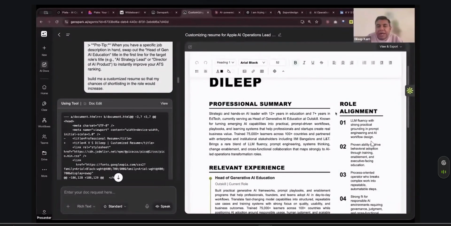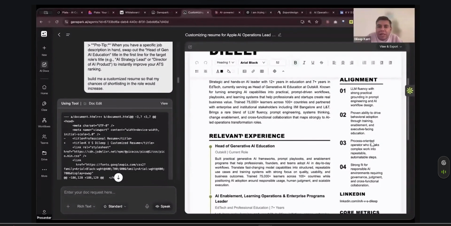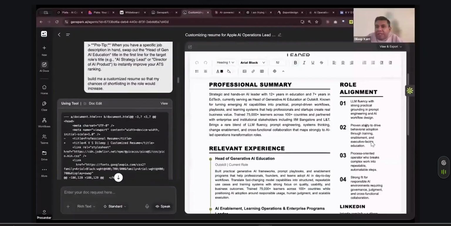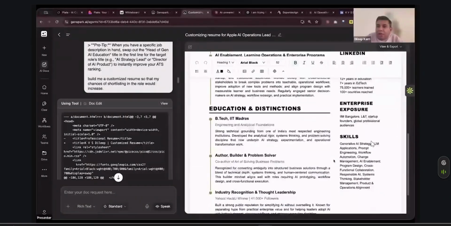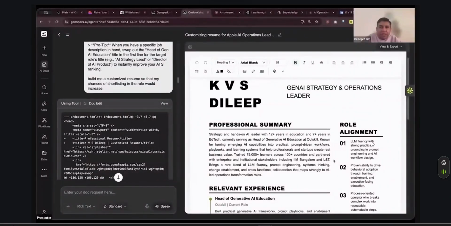It is giving me the strategic hands-on leader with 12 plus years in education, 7 plus years in edtech, and so on. Then role alignment, LLM fluency with strong practical grounding in prompt engineering and AI workflow design, proven ability to drive behavioral adoption, process-oriented operator, strong fit for responsible AI governance, LinkedIn overall core metrics. So it has built for me a very good application that I can use in any place. Like for Apple, it is a very customized application. Whichever job descriptions I want, I can use this process to build as many as I need.